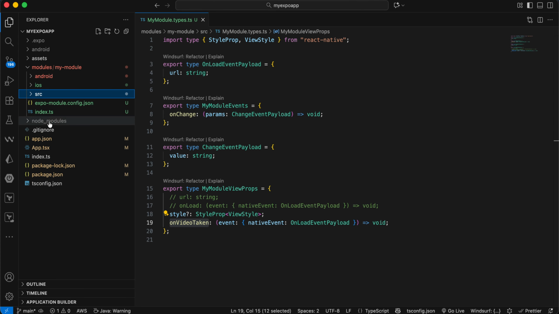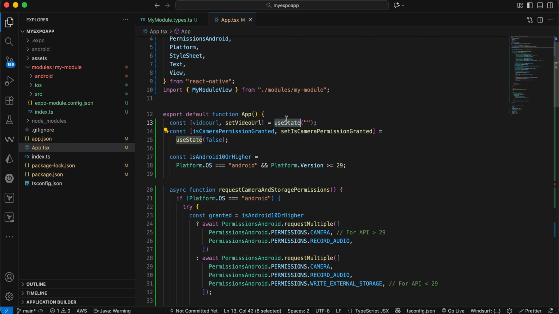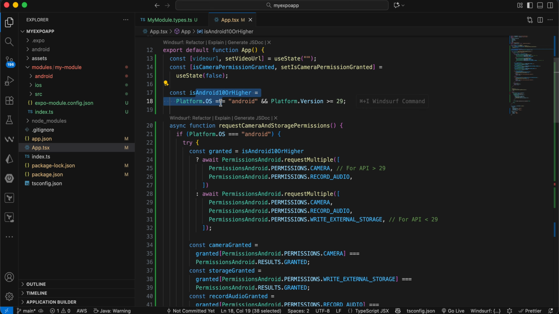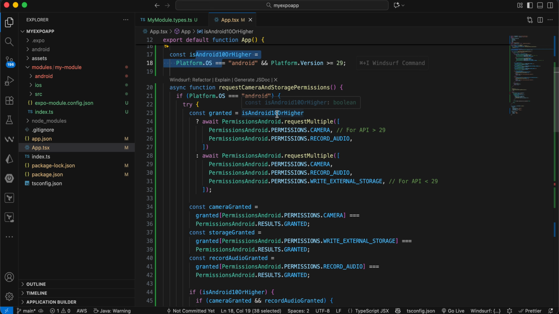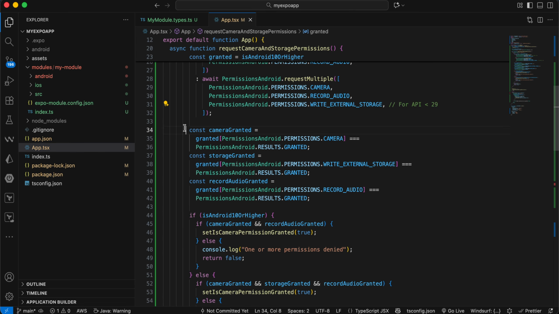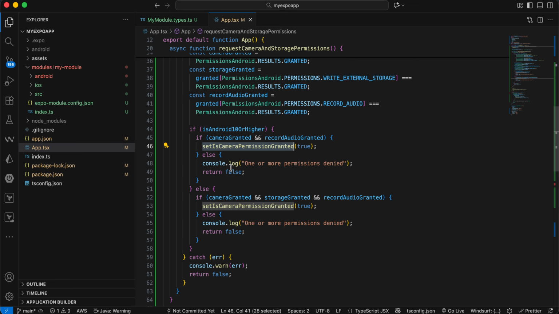Then let's see how to use it. Here you can see I have added all these imports first. Then here is one state for video URL, one state for camera permission. Here I'm just checking whether the user is using Android 10 or higher. If Android 10 or higher, then we only require camera and record audio permission. If less, then camera, record audio as well as write external storage permission. Here I'm just checking which all permissions have been granted, and depending on that we just change this particular state over here.